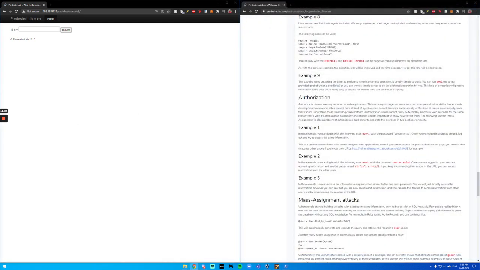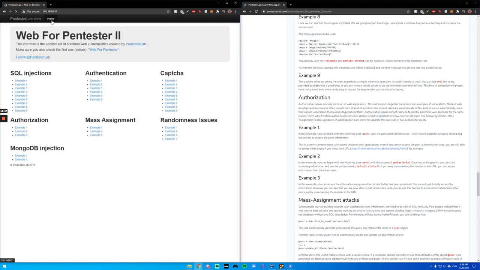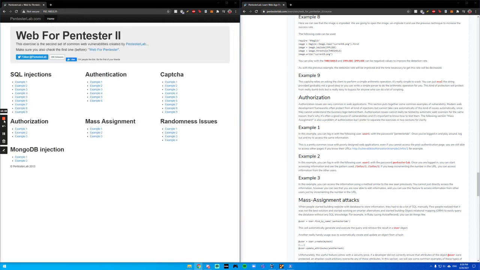Thus concluding the CAPTCHA section of the laboratory. Thank you.